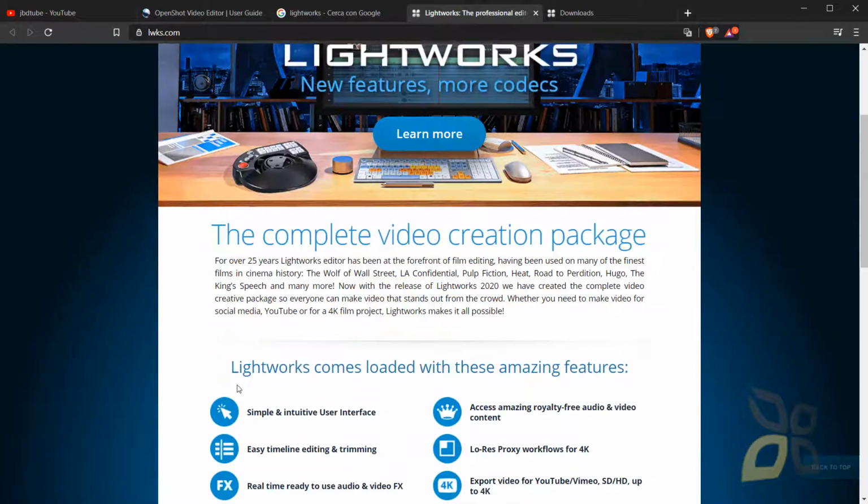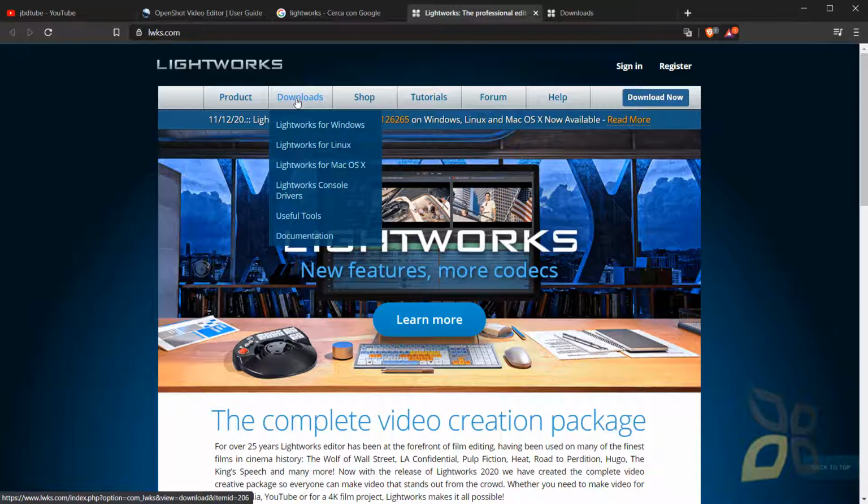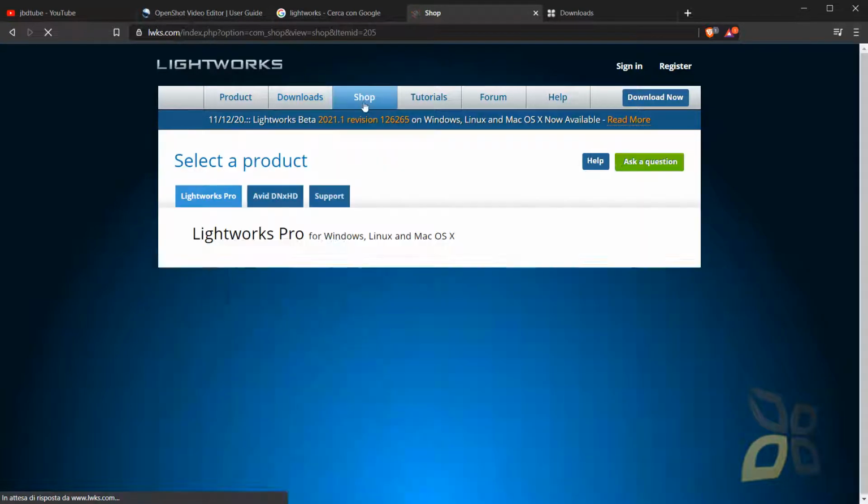It has different versions, and some of them are free and some you have to pay. But in this case, I want to show you where you can download it right away. So if you go here, Downloads, you can download it for Windows, Linux, Mac OS X, and you can see other stuff here. Let's go also to the shop.